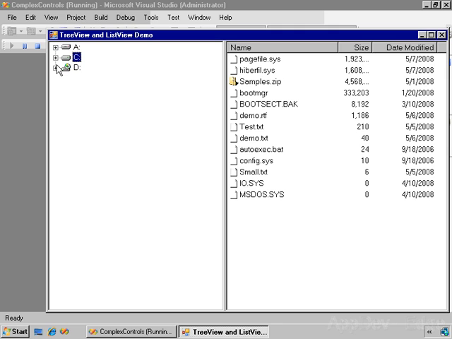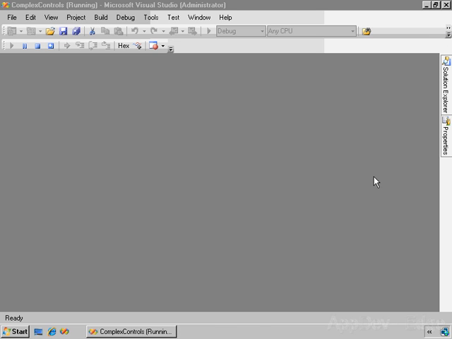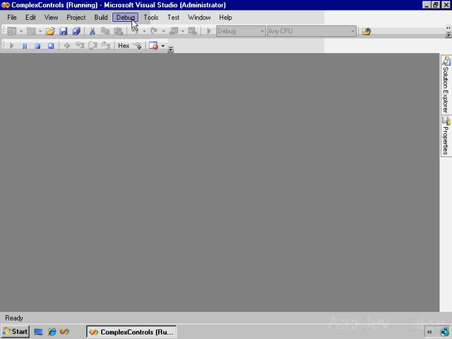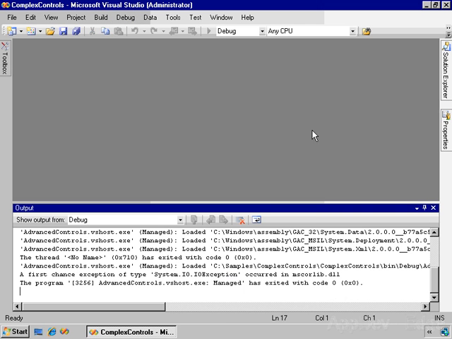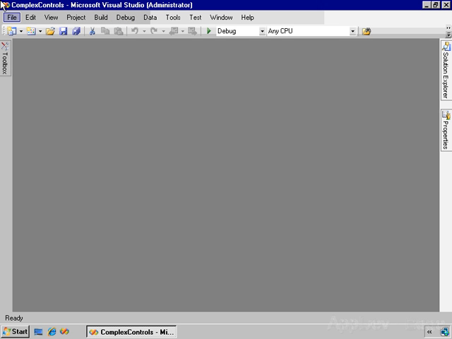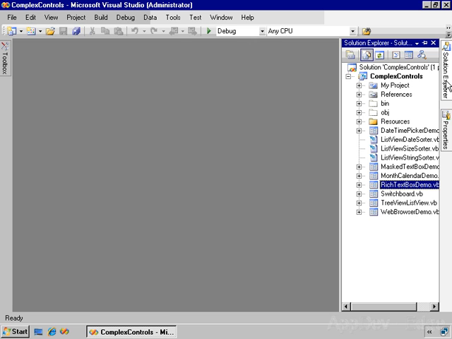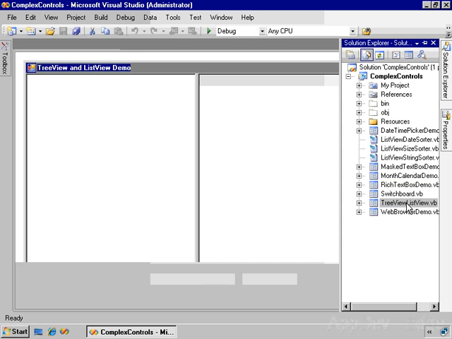Now that you've seen the form in action, we need to investigate how it does its job. Let me stop running for now. There we go. And let's look at the source code for this form. I'll open the sample form so we can examine the code here. Here we are.